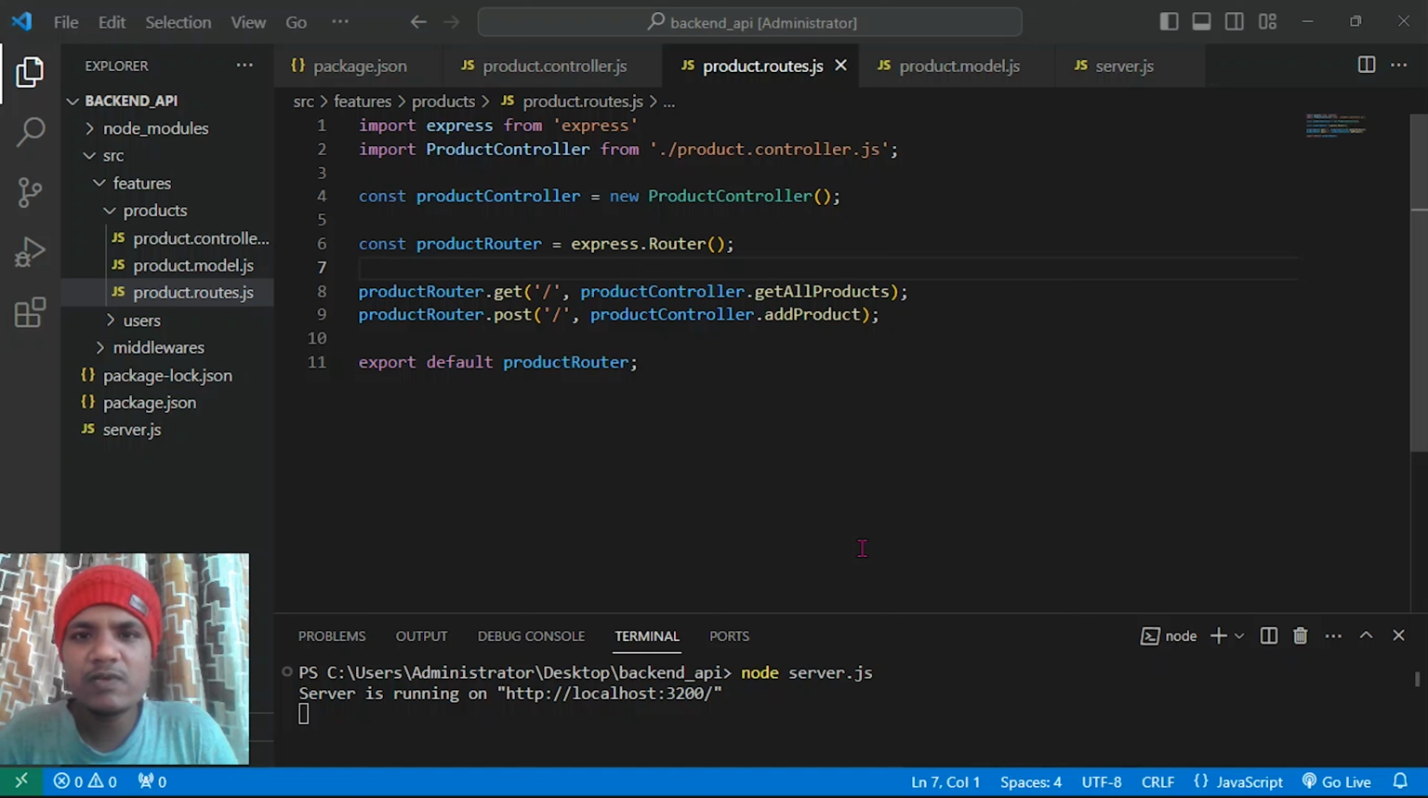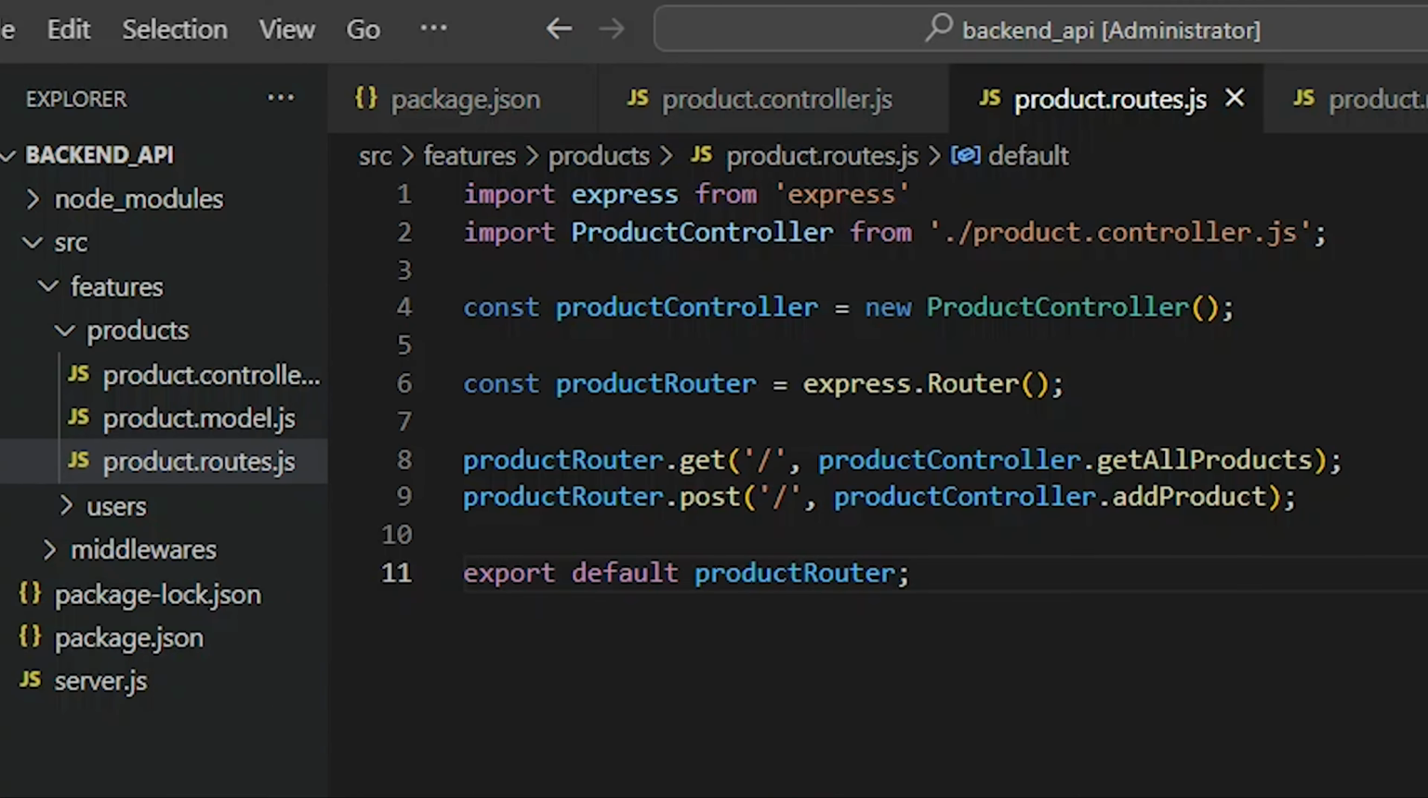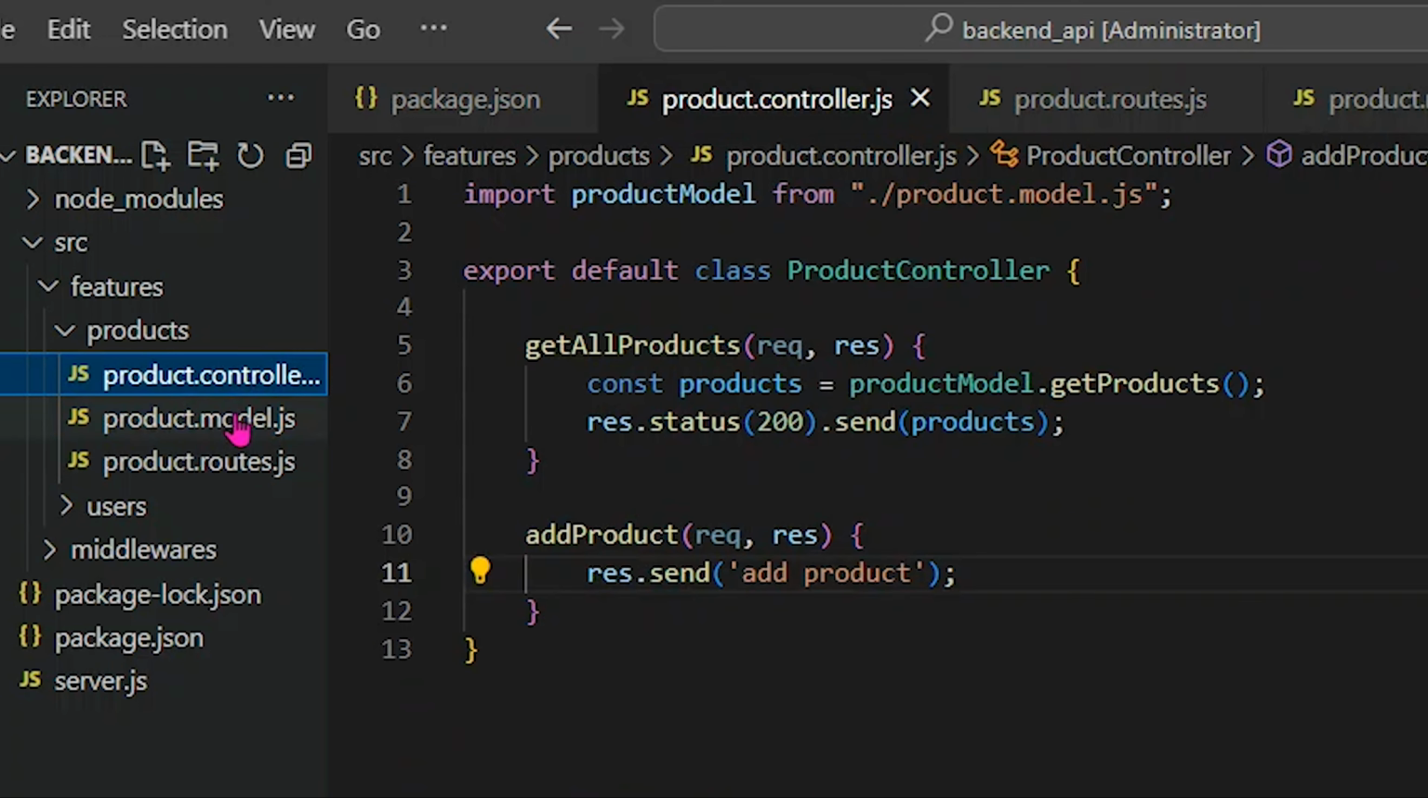Hello everyone. In this video we will see how to create a POST API and how we can post data to the server. And also let's see what all the steps are that we need to follow to post some data to the server.